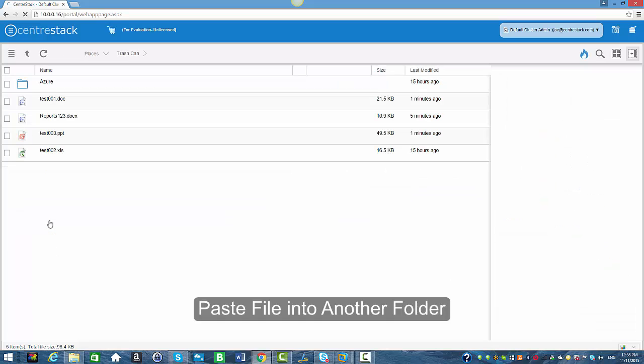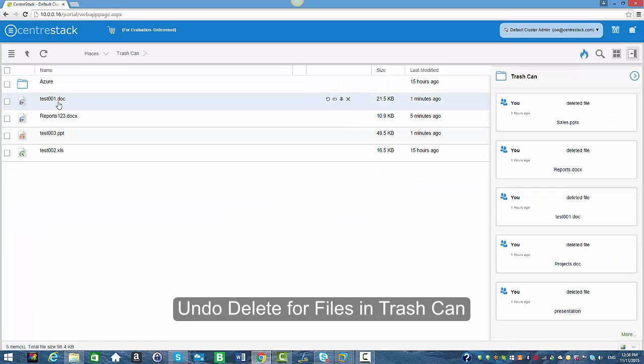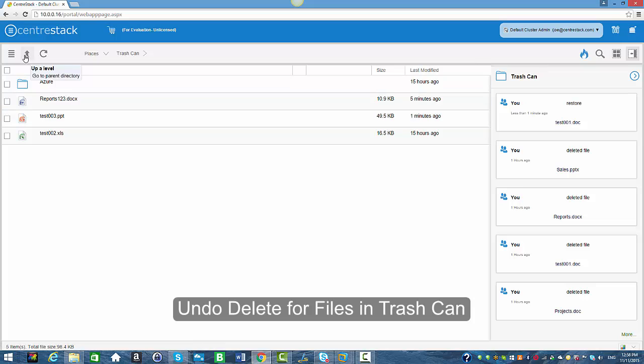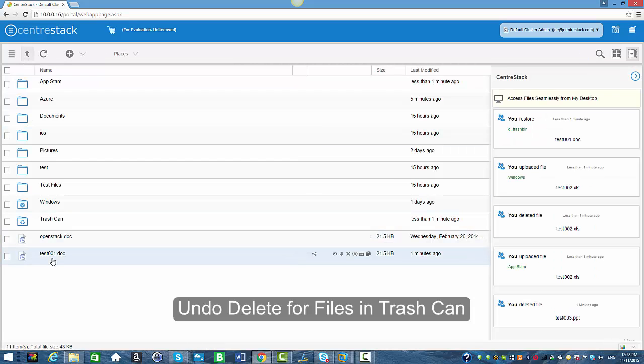I'm in the trash can. I'm going to show you in the trash can I have this file and we have the undo delete option. Open, download, and delete. I'm going to undo delete and it undeletes from the trash can and it shows up in the root where it was deleted from.